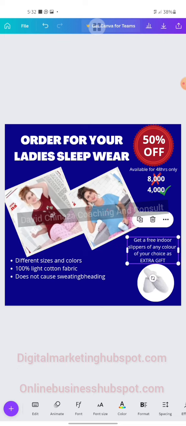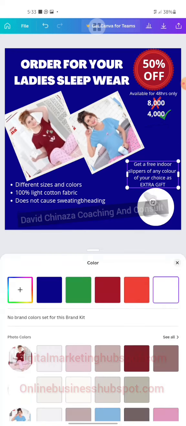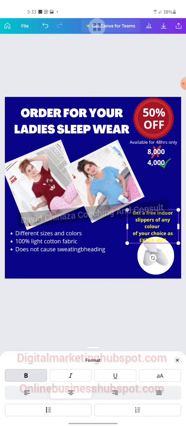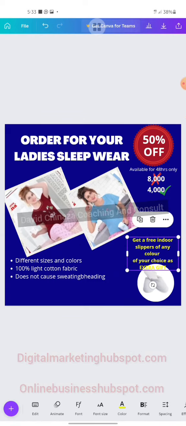All right. Okay, now I want to change this to yellow. Yellow. Okay. Yellow. Okay, I think this is okay for me. Oh no. Okay, fine. Let me see if I can bold it. Okay, and I need to reduce this font size too.